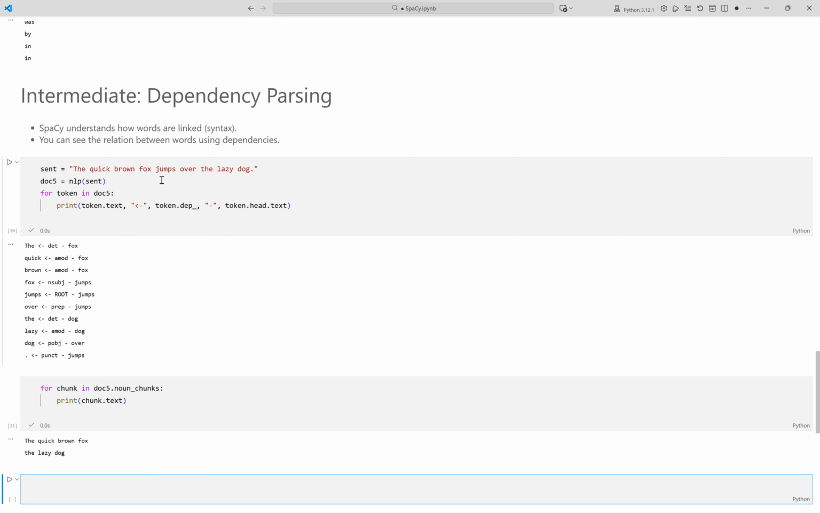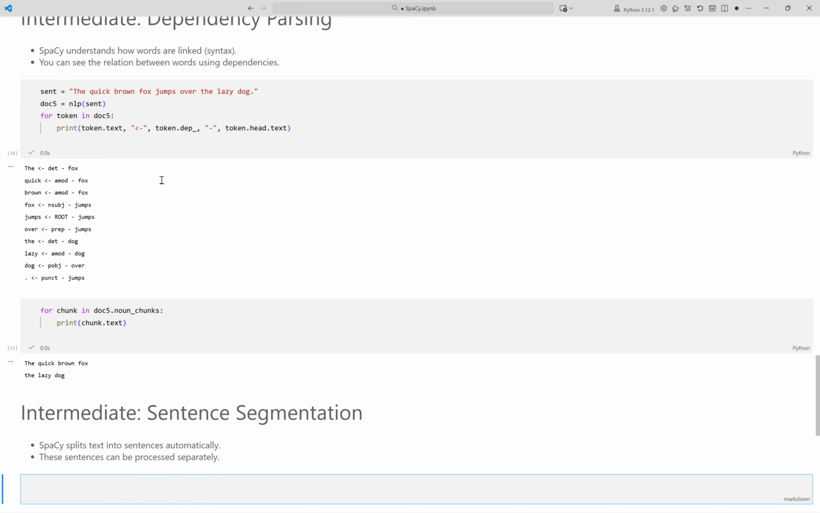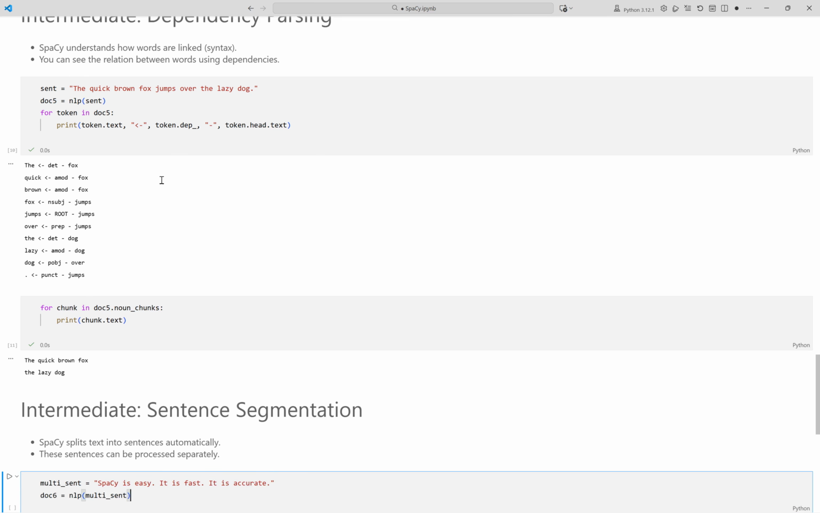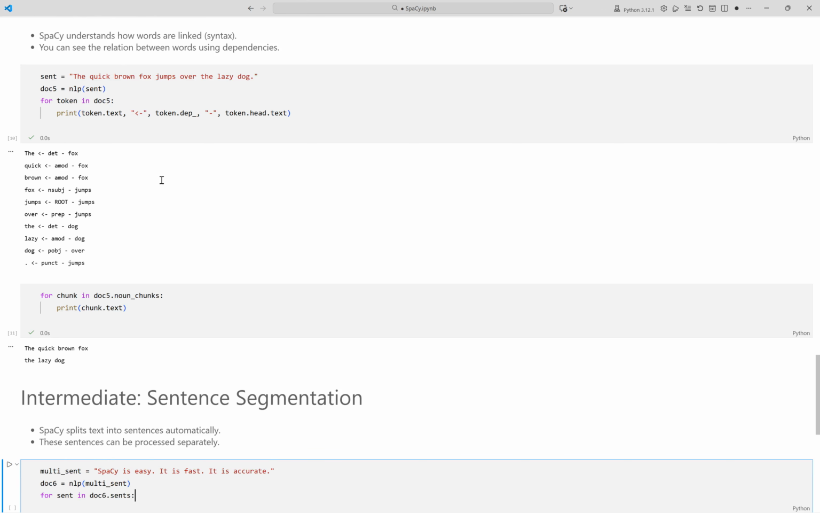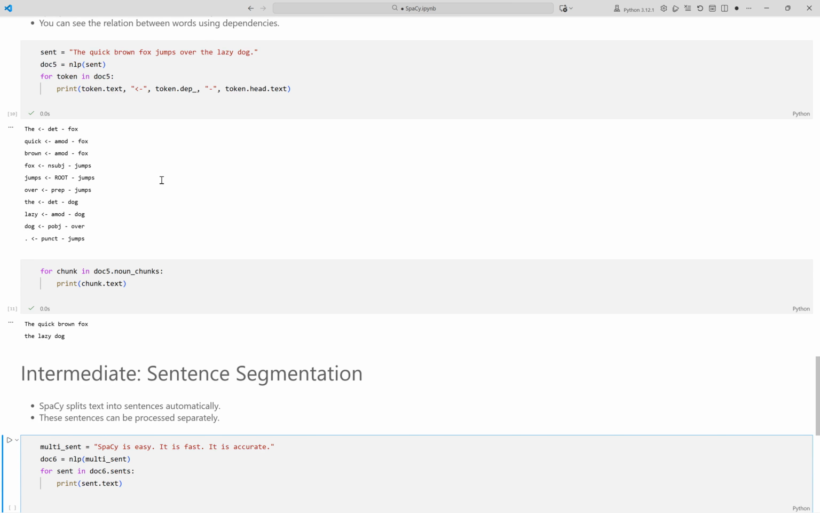Intermediate, sentence segmentation. SpaCy splits text into sentences automatically. These sentences can be processed separately. Running the cell now. Define a text with multiple sentences. Process the text. Loop through each sentence found by SpaCy. Print the sentence text.